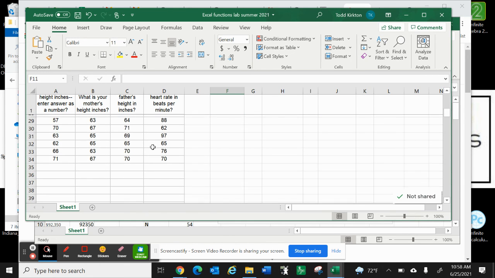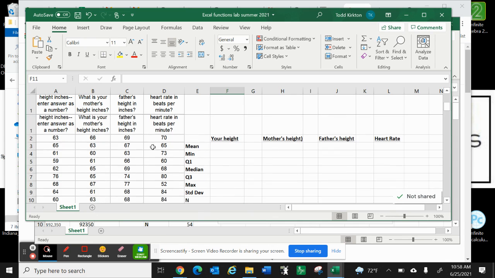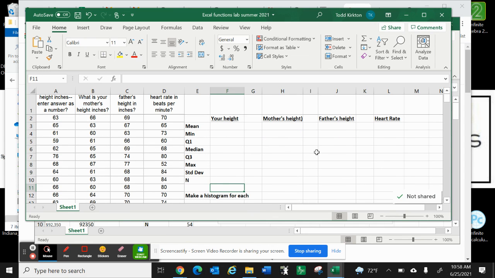So you don't have as many data values, which doesn't affect anything except maybe the histogram won't have as many values in it.